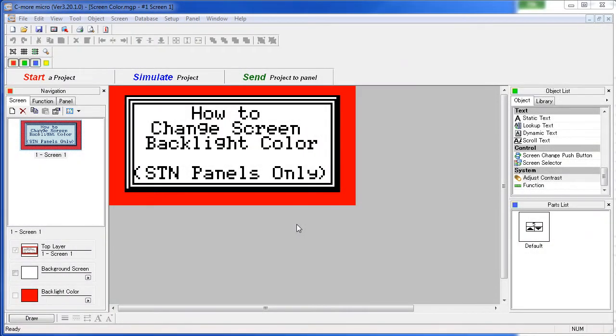There are several ways to change the backlight color of a black and white or an STN panel. If you want to change the color of the screen on the fly during operation, check out the video on how to use the PLC to control the backlight color. For this video, we have 3 methods we're going to show you.